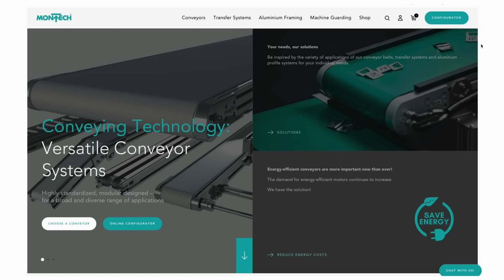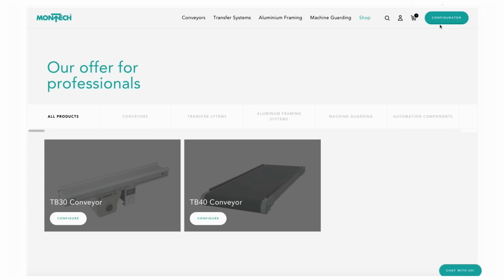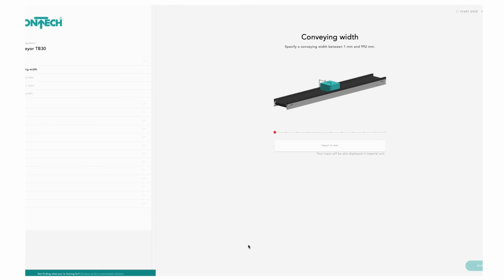To begin, visit the Montech website and click on the configurator button on the top left. It is designed to make it easy to understand, user-friendly, and intuitive. For the purpose of this tutorial, we will assemble a TB30 conveyor together.